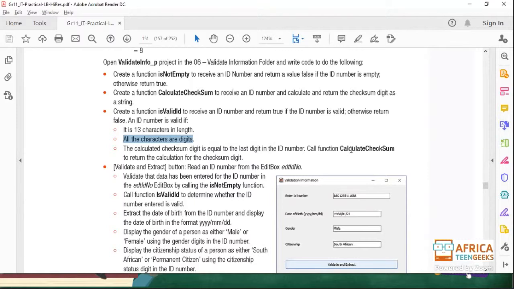So we're going to have to call the calculate checksum function from within isValidID. And are we allowed to do that? Of course we're allowed to do that. You can call a method from another method, or in this case, a function from another function. We've even touched on recursion a couple of days ago, where a method calls itself.